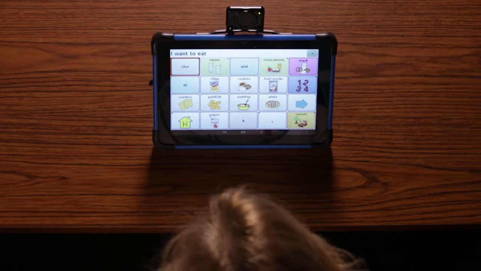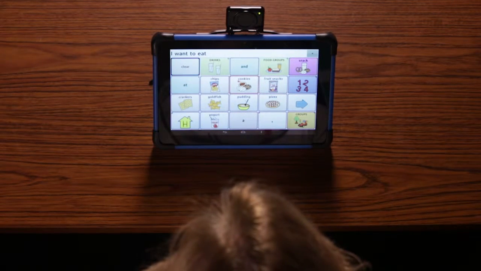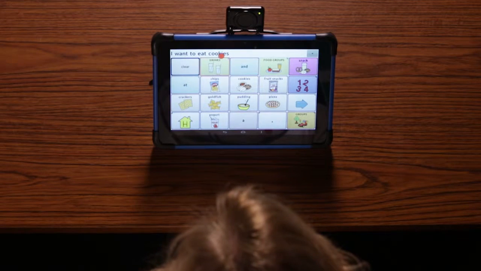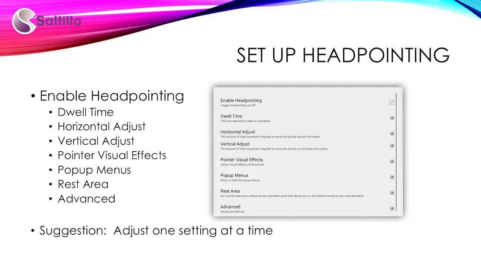The Chat Point calculates how light reflects off the dot to detect the user's head movement. The on-screen pointer moves with the user's head movements. To set up the Chat Fusion device for head pointing, you will need to turn the access method on. We will explore each of the settings.